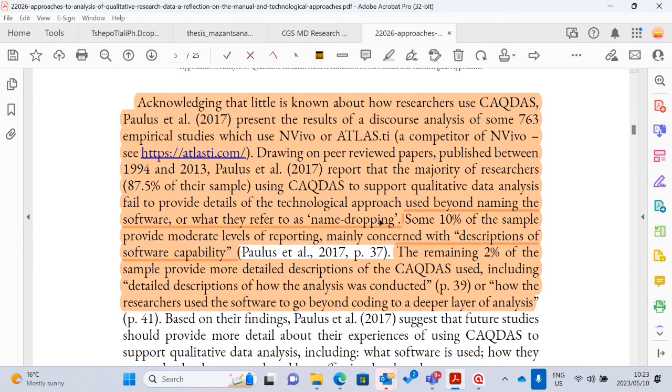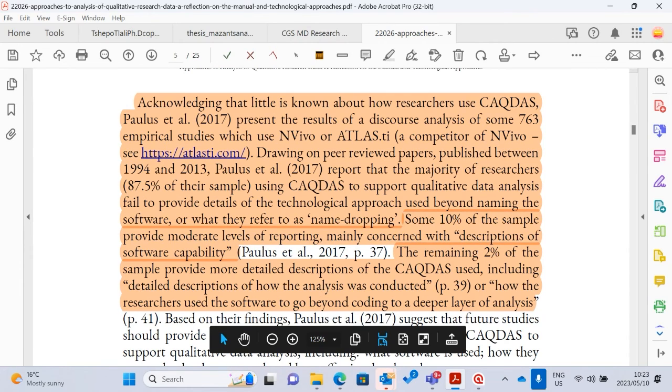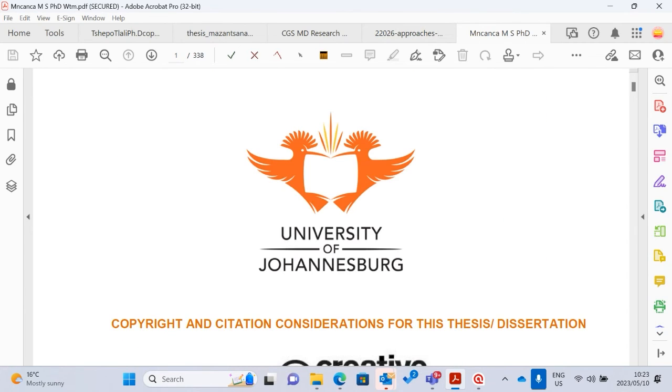So if you didn't use Atlas TI, don't do name dropping. Don't say I used Atlas TI, because someone who reads your thesis can immediately see that this person didn't use Atlas TI, because there's a specific language that you must use, that we must read in your thesis when you say you used Atlas TI. I'll just show you here as I close in the next 2 minutes.